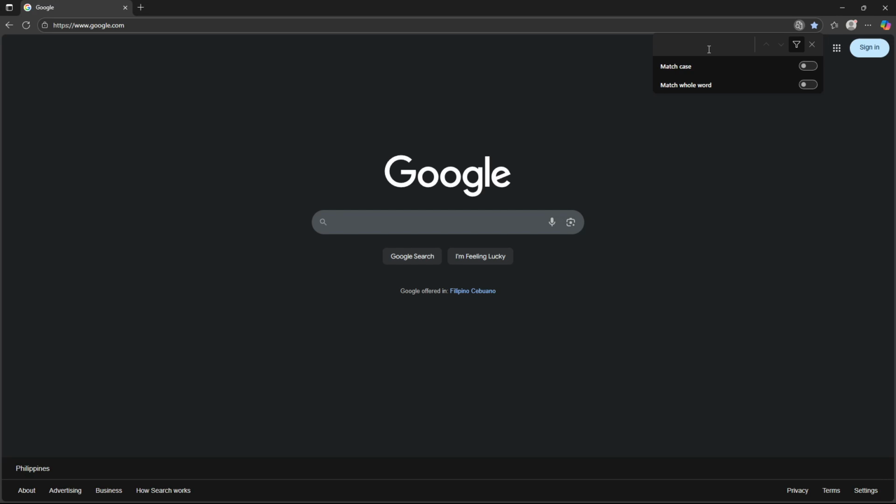Remember, whether you're using it for work, study, or just personal use, the Find feature is a little trick that can make navigating the web much more efficient. Keep this tool in your digital toolbox, and you'll find that it can really enhance your productivity.